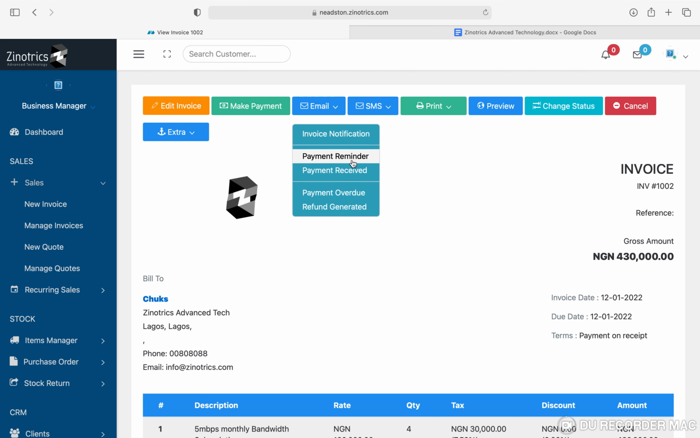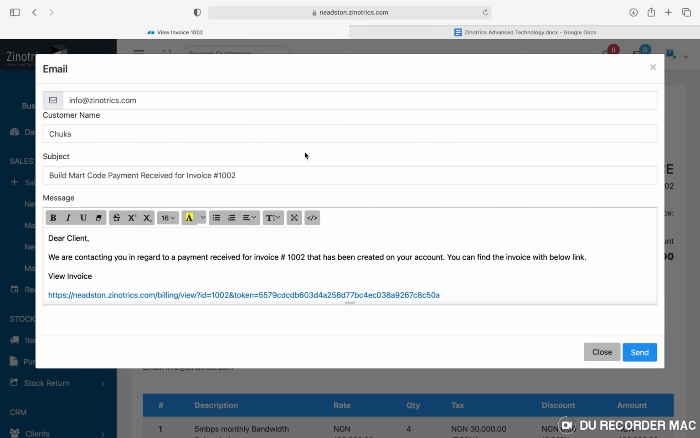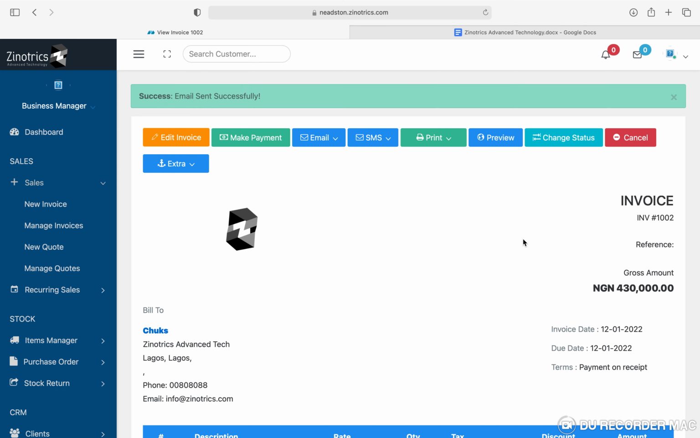Invoice notification or payment received. Okay, so we have contacted you in regards to a payment received for the invoice. You can just send a message and it will go. The client will receive it straight up. It has already noted the client's email ID and the likes. Let's see whether the SMTP setting is fine. Good, it goes.